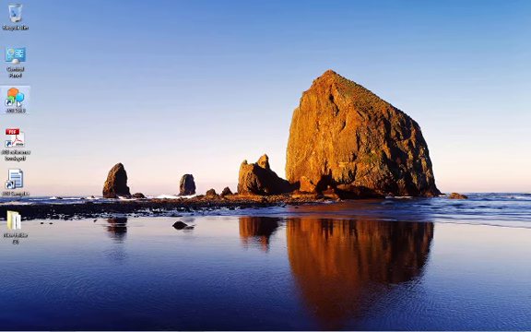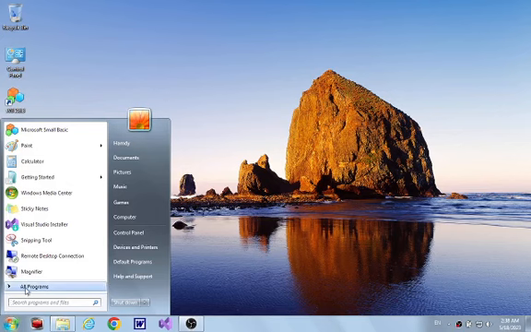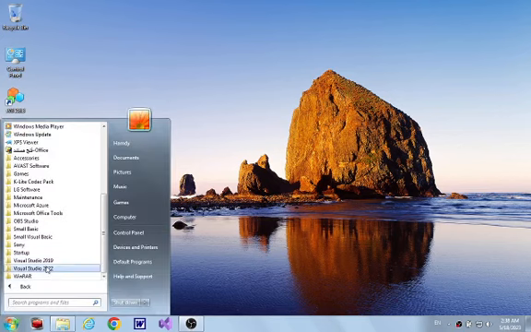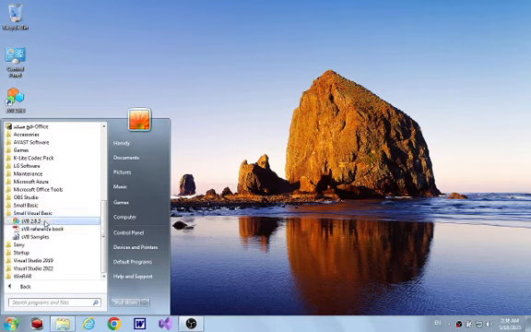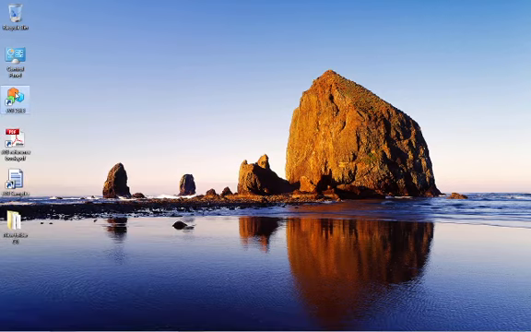One for Small Visual Basic, another for its reference book, and a third one for the Small Visual Basic samples folder. You will also find these shortcuts in the Start menu, All Programs, Small Visual Basic. Let's open Small Visual Basic.